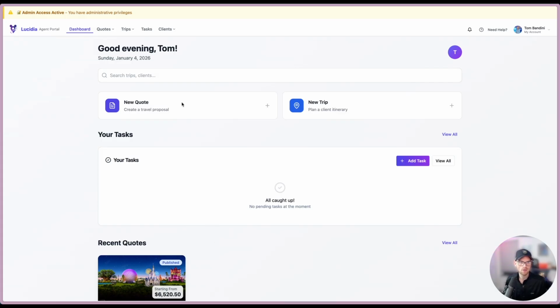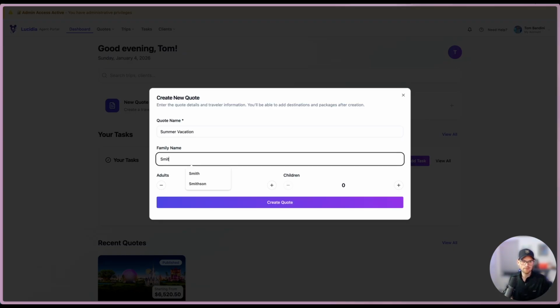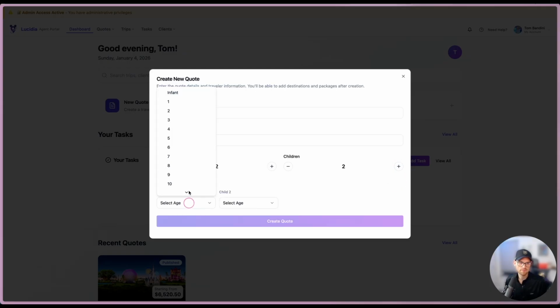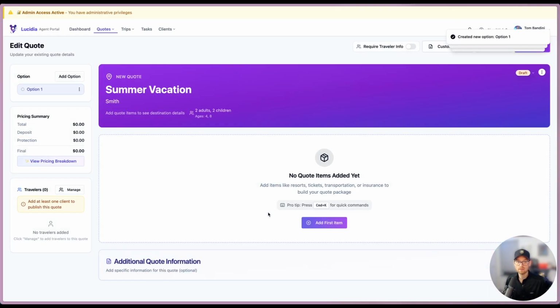To get started, we're going to go ahead and click this Create New Quote button, and we're going to name our quote. Now this is a summer vacation for my client. It's for the Smith family, and they have 2 adults and 2 kids traveling. Kids' ages are 8 and 4. I'm going to go ahead and click Create Quote, which is going to bring me directly into this quote and the quote editor.